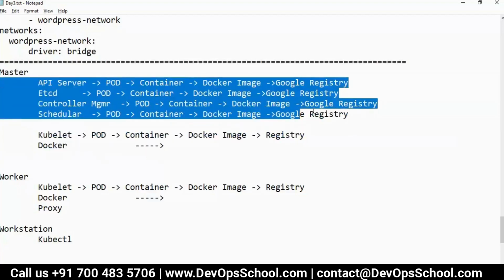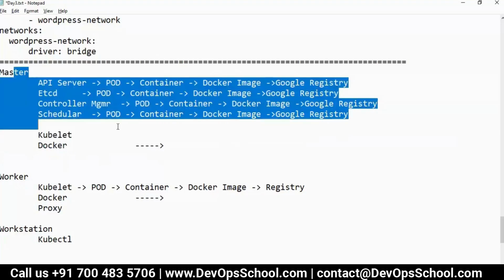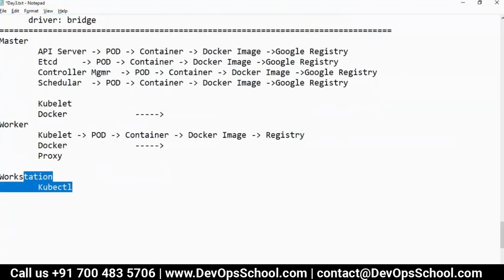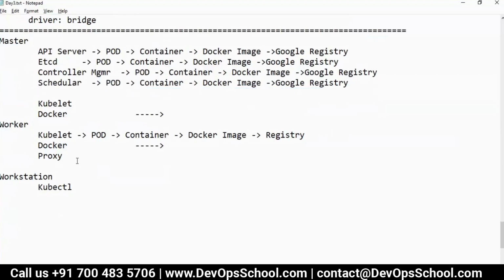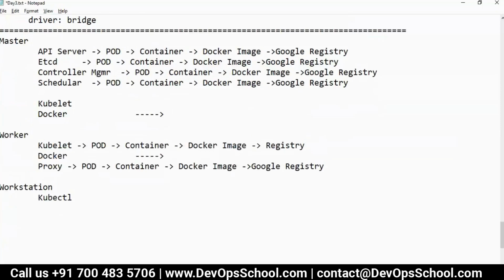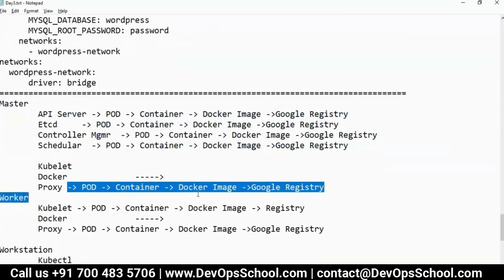So yeah, in the master you will find all these components. These all are pods. This is an agent. This is a daemon. So this will be running without a pod. So Kubelet and Docker utility and this one. And in the worker you will be having this one. And in the workstation you will have this one. Whereas proxy is also should be here, because if this is a pod, you will get the IP address by the proxy itself.